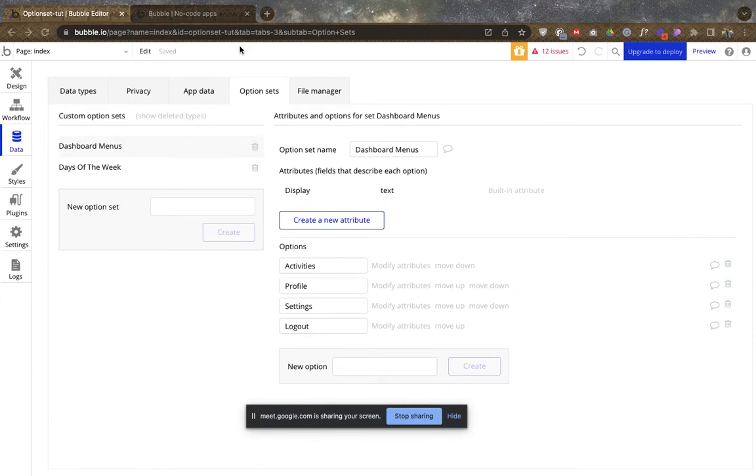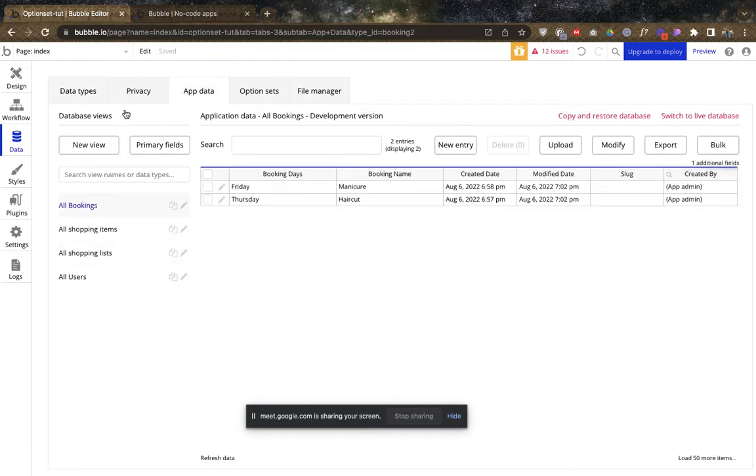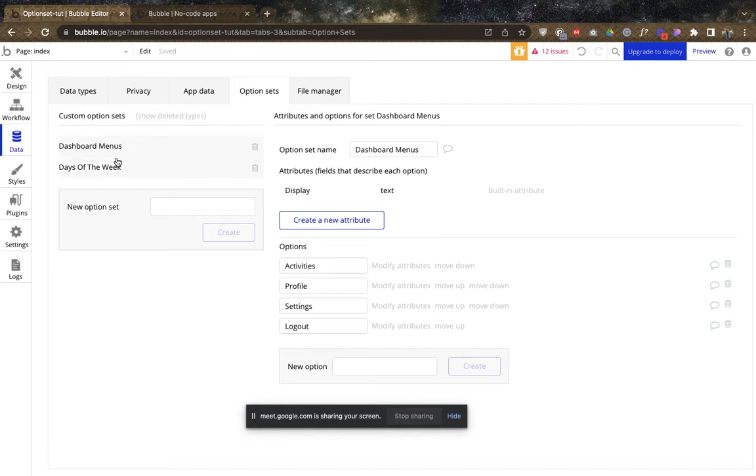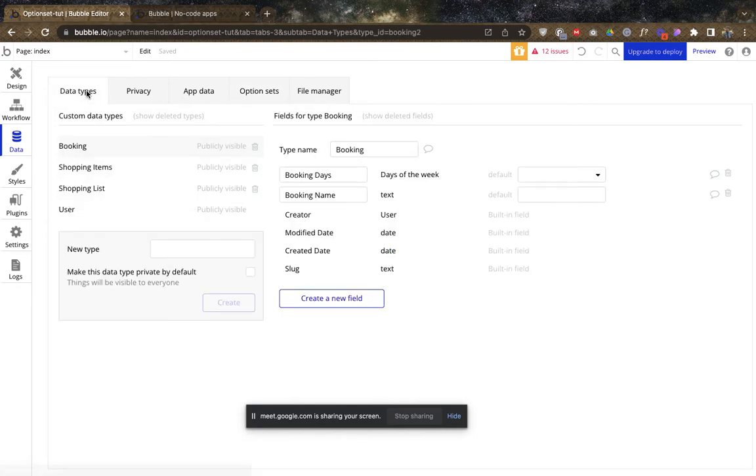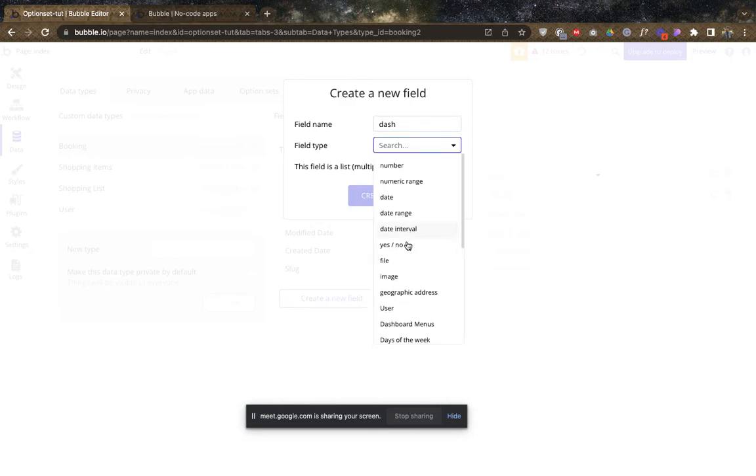Normally, you see that we have inside data, right? And remember that we have two option sets: dashboard menus and days of the week. I can create a new one. Inside data, I can add a new type, and if I check this, I will see all my option sets and all my data types. That means I can nest data inside data. I can nest option sets inside data too, right?